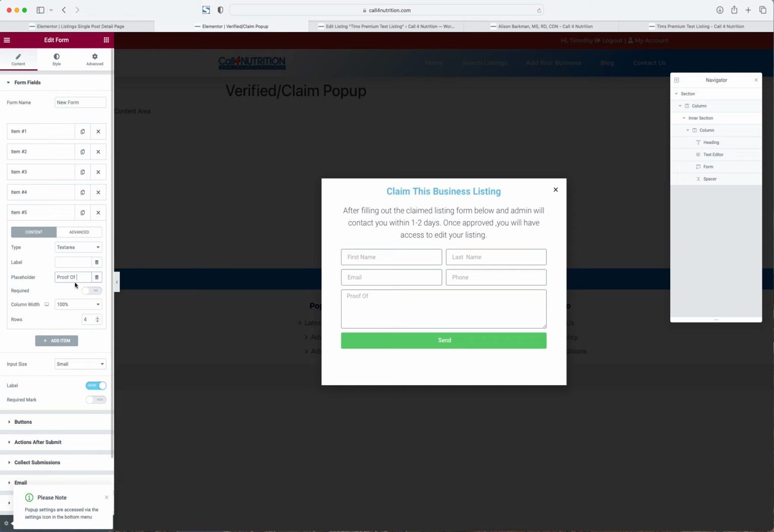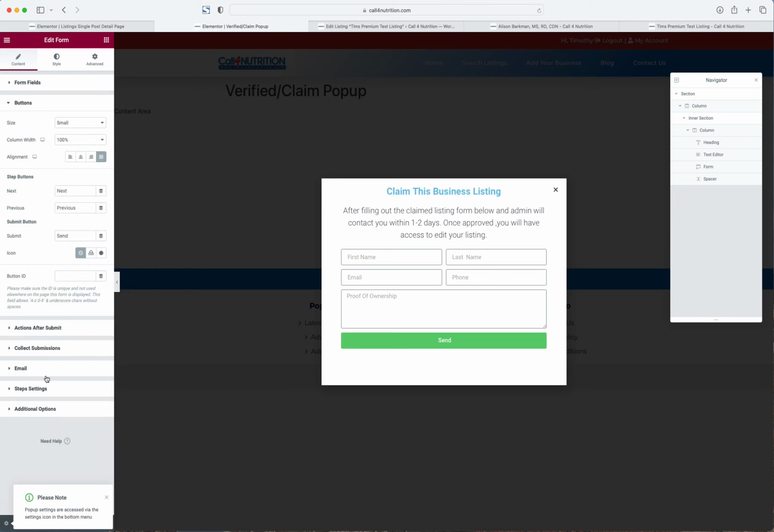So proof of ownership could be anything. It could be an image, could be just you getting on the phone after calling the business, but whatever you want there. So we need some type of proof of ownership. We're just going to do a message for now, and then our button will be "claim this business listing". And of course, we still need styling.